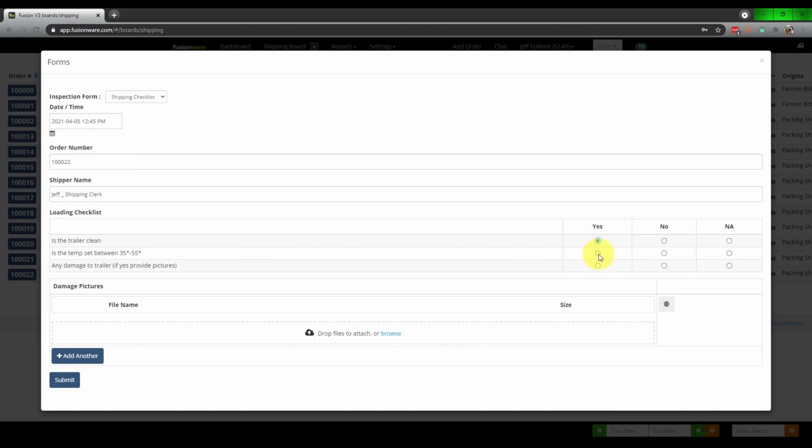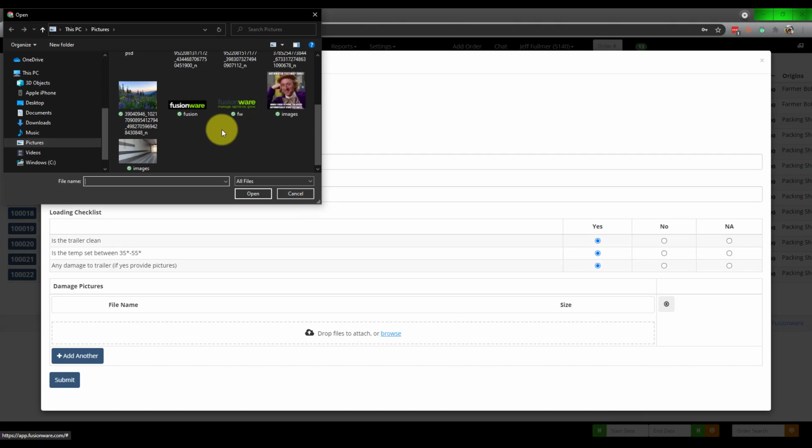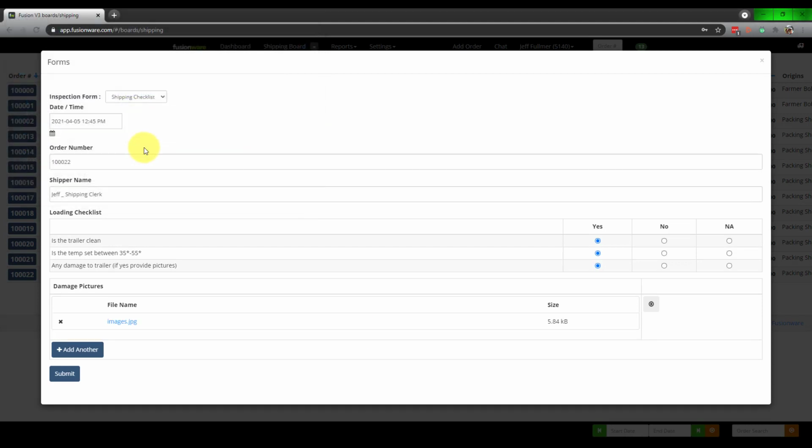And I'm going to go and fill this out. Yeah, the trailer's clean, temperature's fine. And any damage to the trailer, yeah, I think there's a little bit. So I'm going to take some pictures here. And I've taken a picture on my device. I'm going to browse through here and add it. So now we can see that picture has been uploaded and is attached to this form.